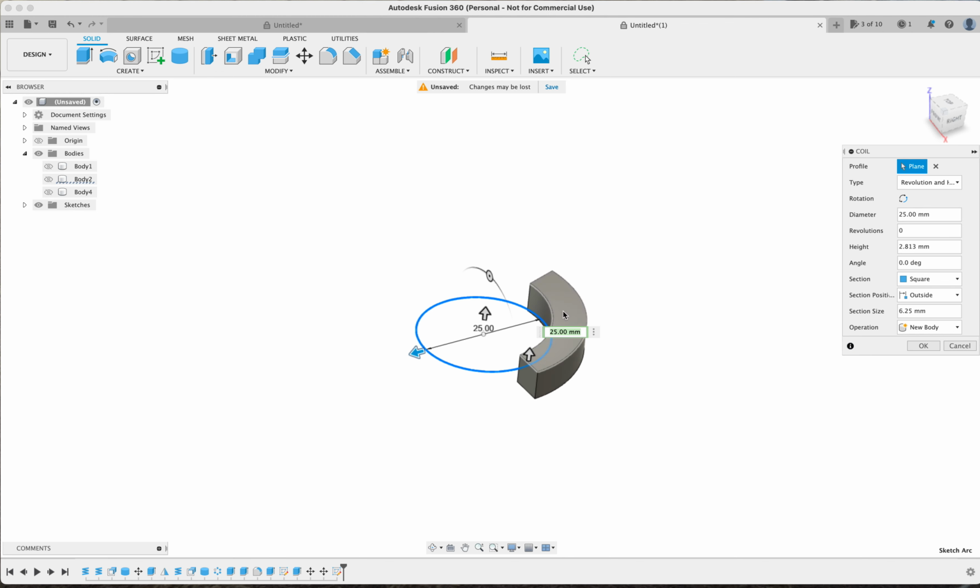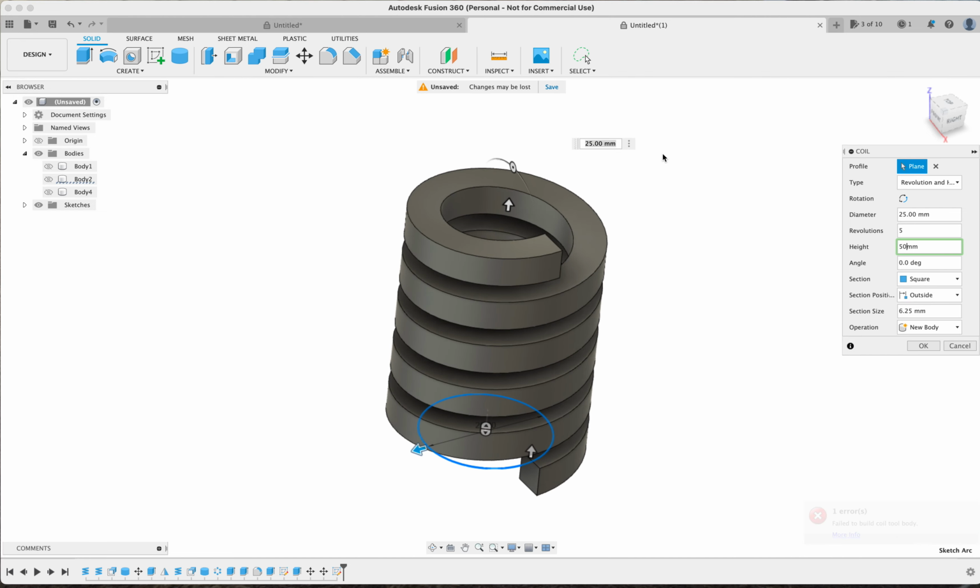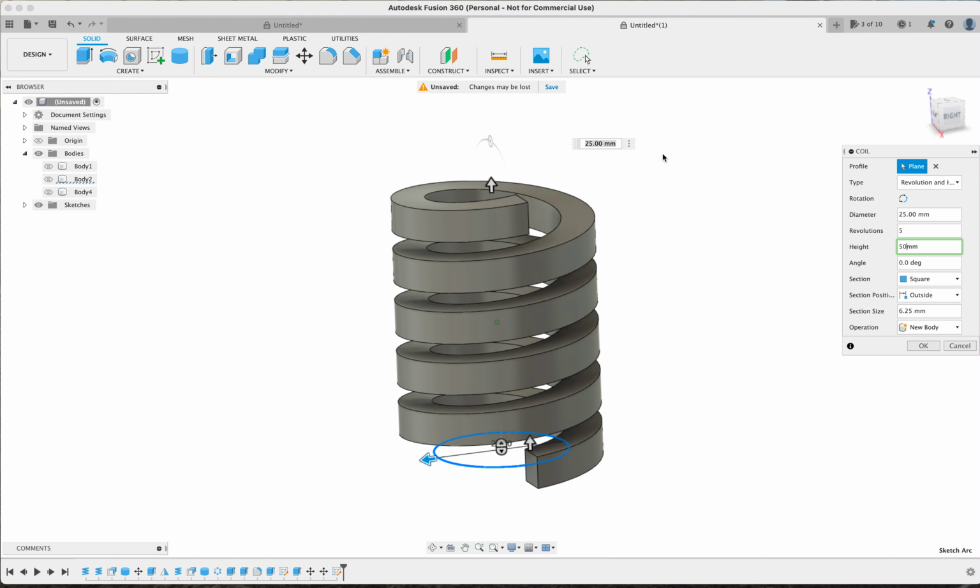Revolutions, we haven't got any actual revolutions happening yet. So let's just go in here and we'll click a number. We will go 5. Now don't worry that it's disappeared. That's just because of the height. So we cannot fit 5 revolutions into that height. So we'll change that height to 50mm. And we're back. See, look at that.